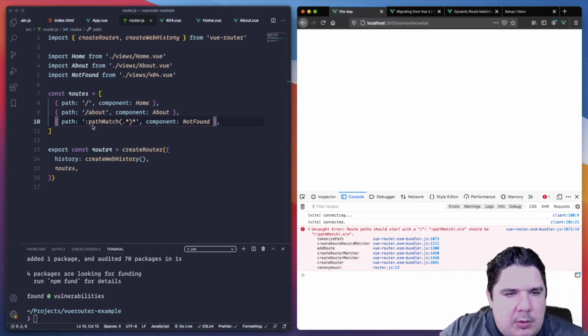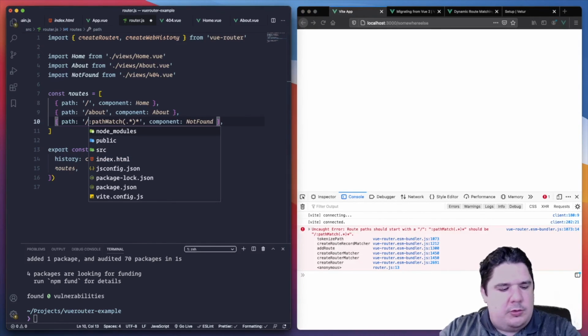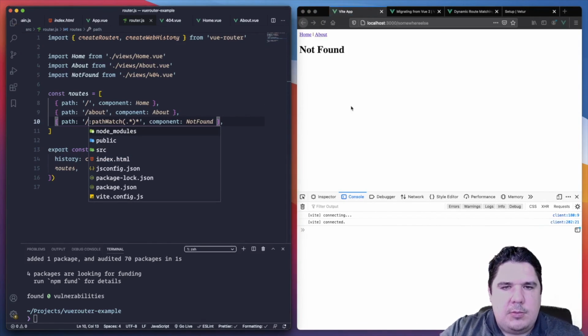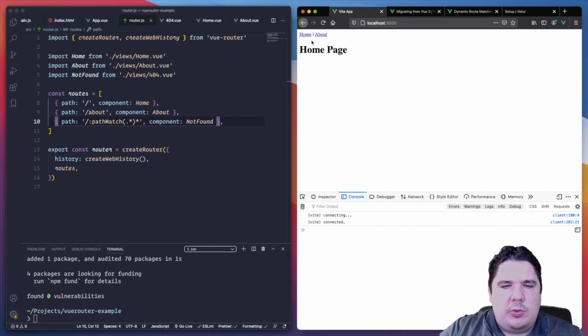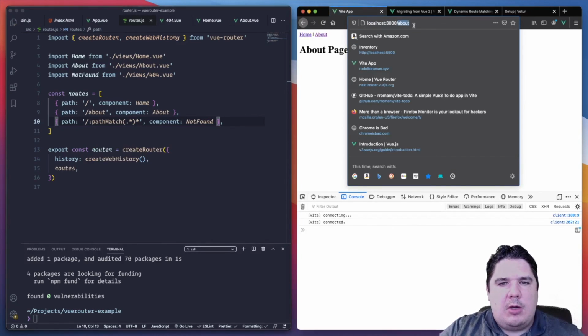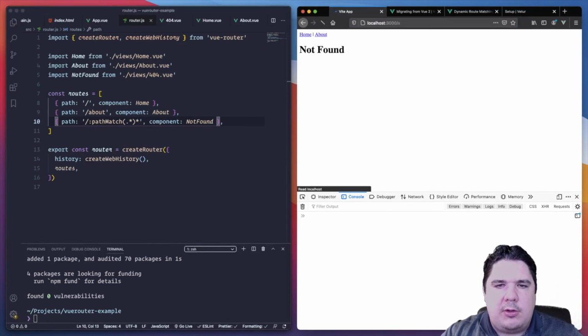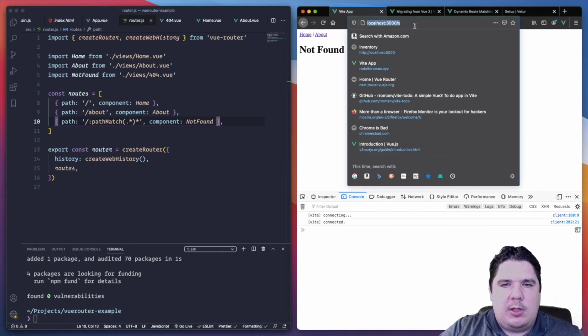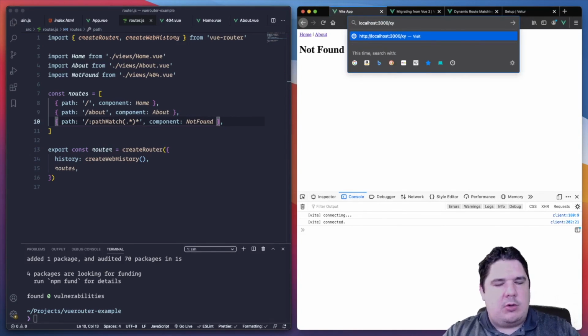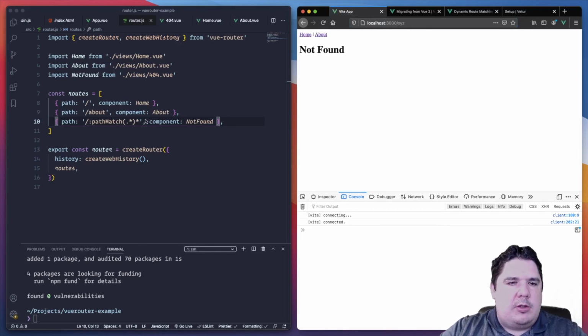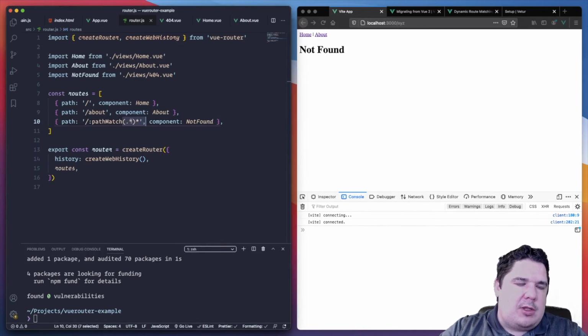So let's start with this one. There you go. So we have the home, we have the about, and whenever we go to some place that doesn't exist, it's going to render with that one. If we change that one to another one, it just renders the same one. So this route path match is a regex expression, and we're pretty much catching everything with this.